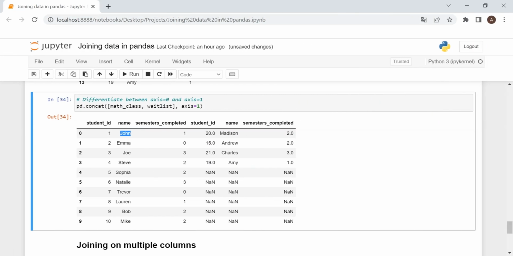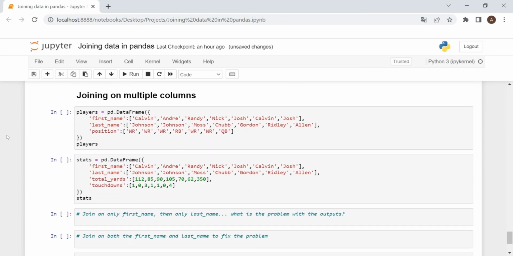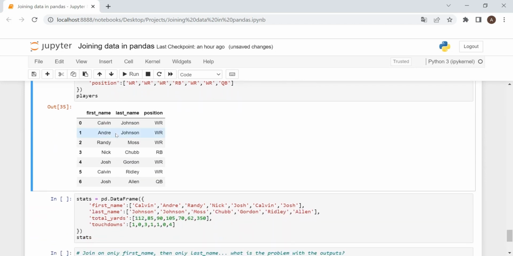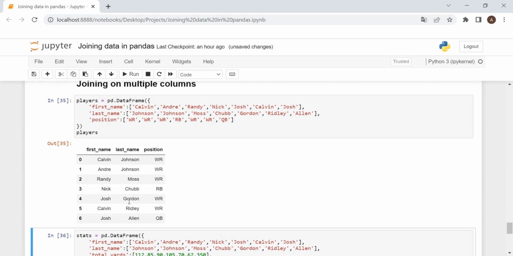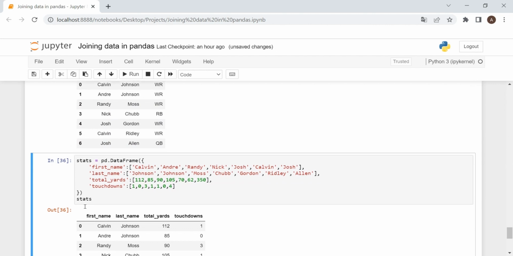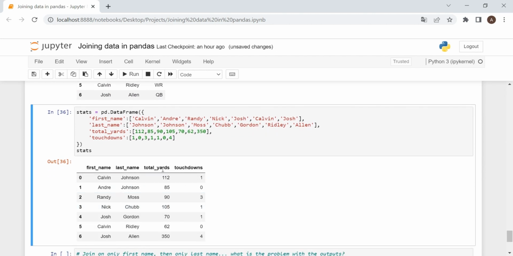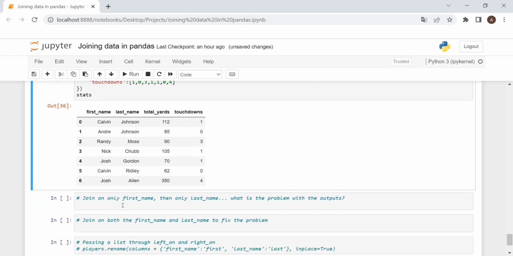All right, and now for the third and final section of this tutorial, which is going to be joining on multiple columns. So you don't always have a unique identifier or one single primary key in a table. And this is an example of that. So we have some football players, some current and some former, their first and last name, and the position they played. And then I have a stats data frame here, so the same 7 players and their stats for any given Sunday. So first, let's only join on the first name and then the last name and see what the problem is with our output.